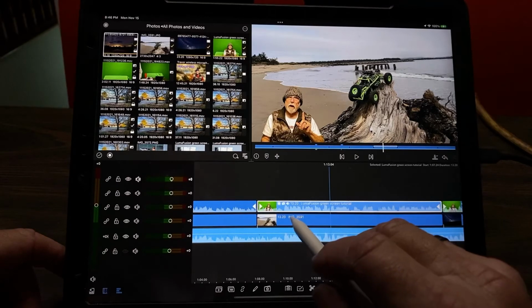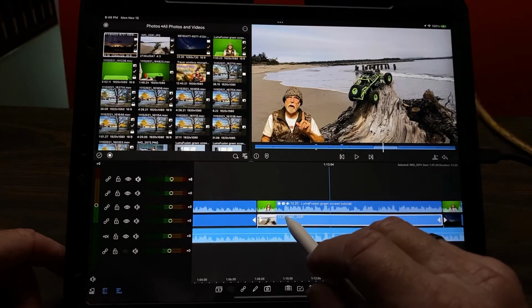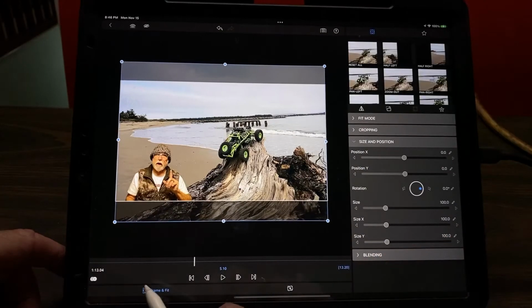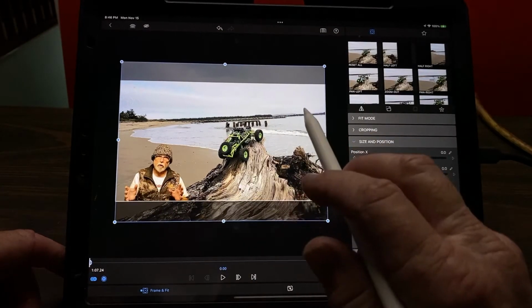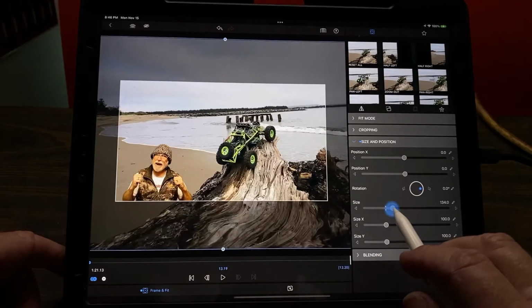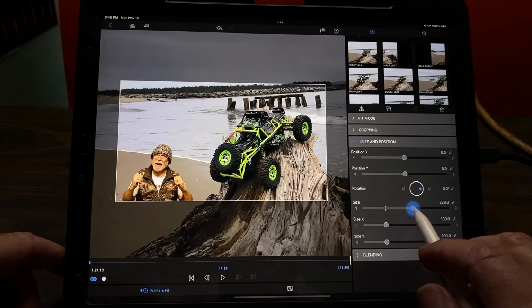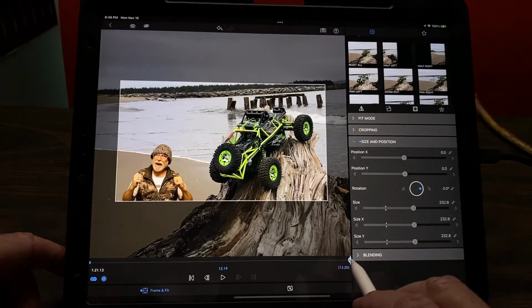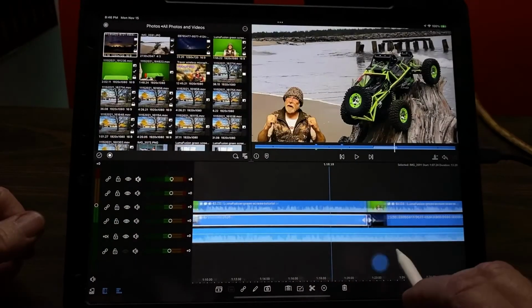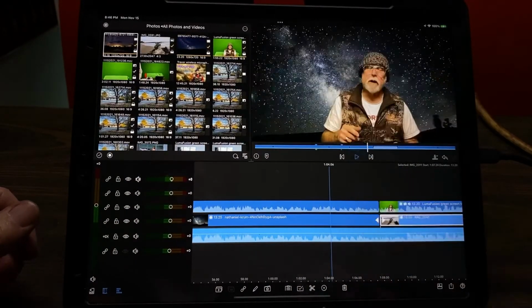And then the car, that's just a static picture. So if I want to go in and change that particular picture, I go to the beginning of it and add a keyframe. Now I'm going to go to the end of it and change the size of it, and that automatically added another keyframe for me, and that's done. So I'll show you what that little segment looks like.